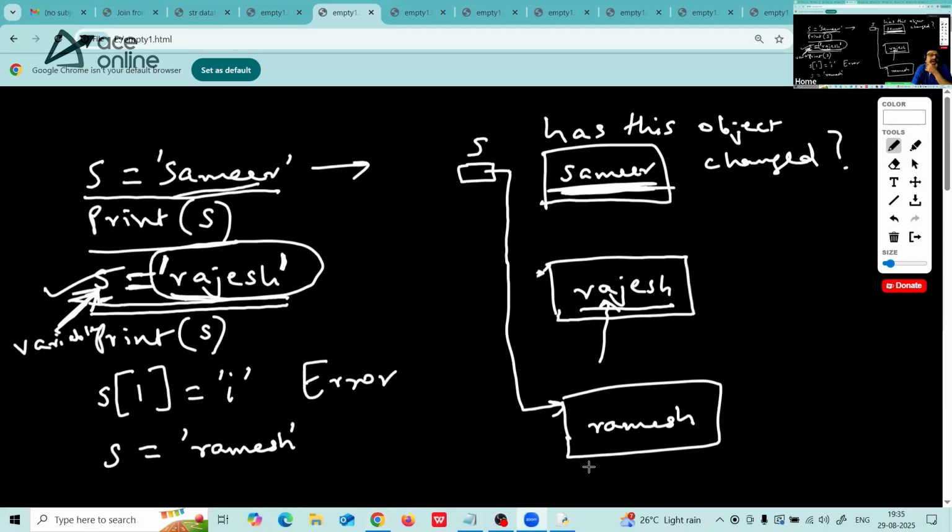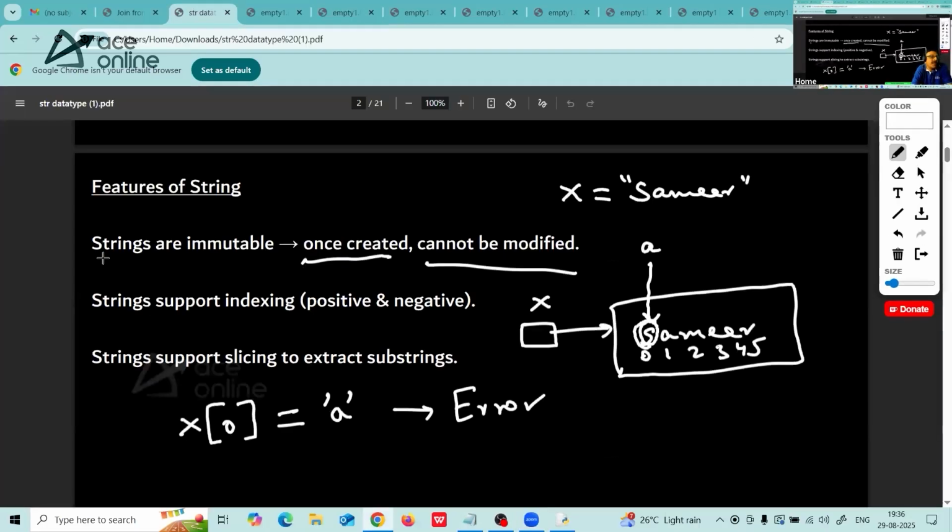Okay, so that is immutable. This word is not going to leave us till the end of the course. Immutable and mutable. We have to be very crystal clear about this. I hope you understood why strings are immutable, and strings support indexing, both positive and negative.